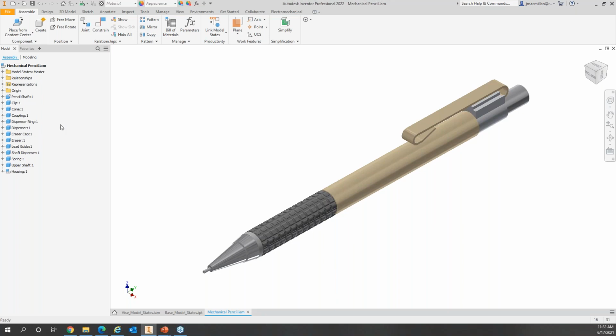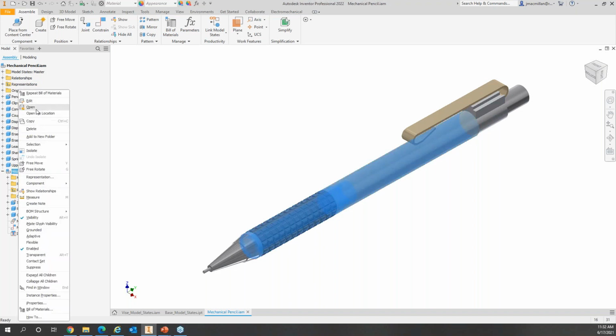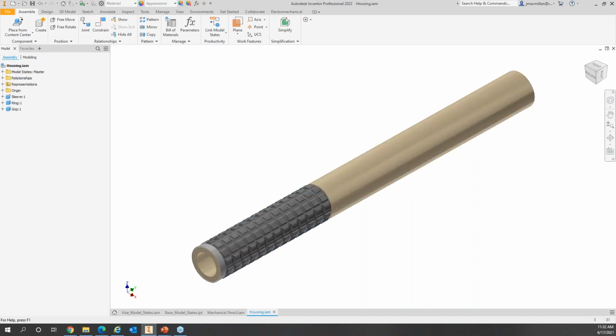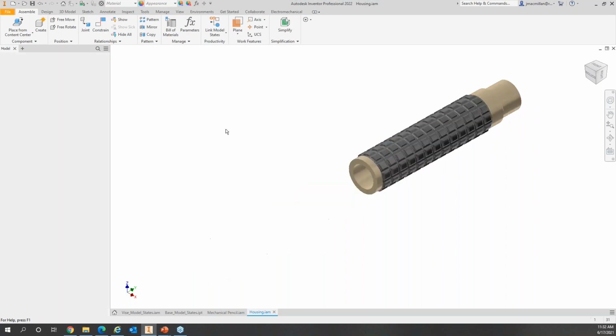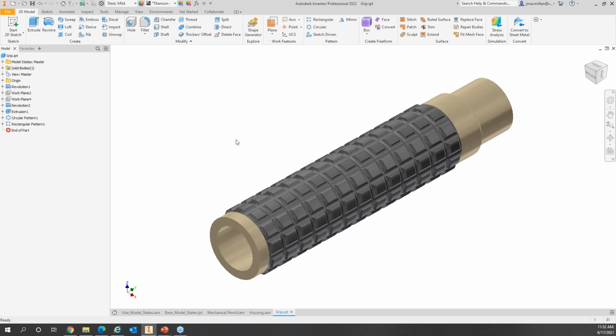And what I want to do now is just show you that there's some sub-assemblies here. There's one sub-assembly called housing. I'm going to open that. And you can see this housing assembly has three different components. I'm going to open this grip as well. So you can see how this geometry was created. It's pretty complex here. And this is just for simplicity. I'm going to simplify this with a model state.